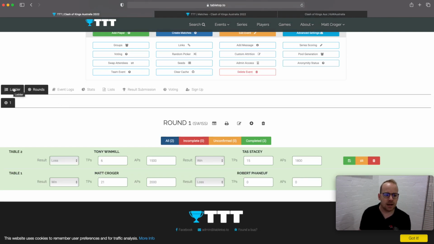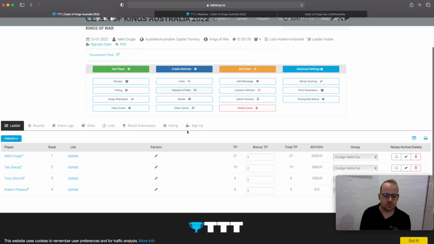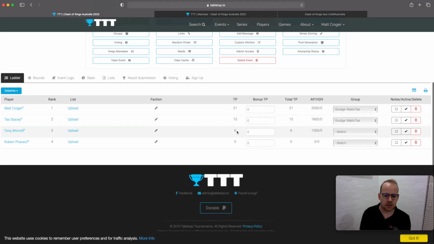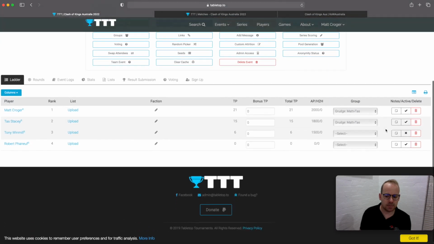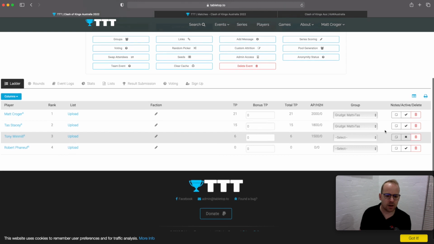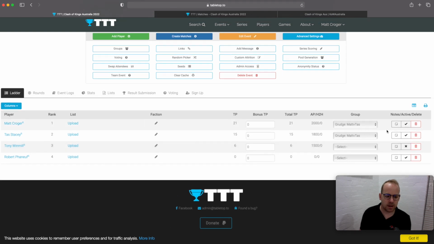Now, as for the ladder, that will now have changed, and it automatically changes like this. And as you can see, it gives you a total of attrition points, so it'll generally sort based on that as well. You've got your total tournament points here. You can make notes. If for some reason Tony had to drop out of the event for the next game, what you can do is you can click the tick. It will become a cross like that. And when I create the next round, he will no longer be part of it. And I'll show you that in a moment.